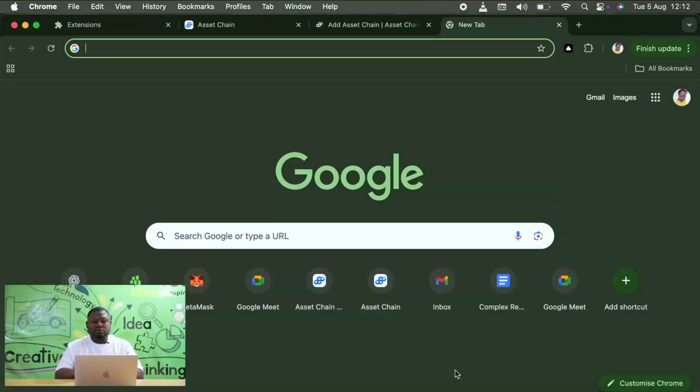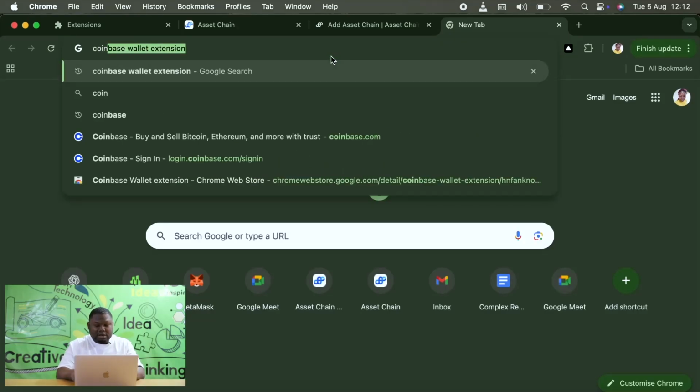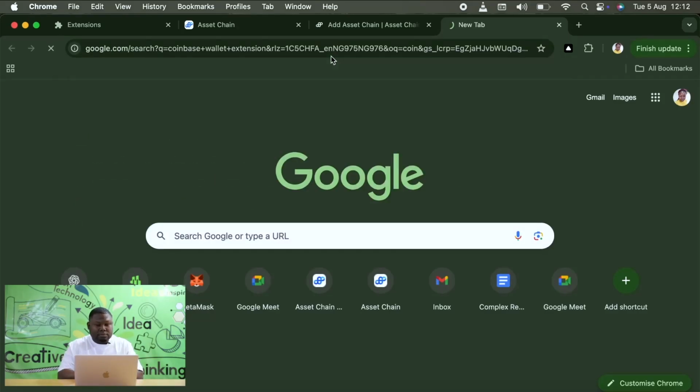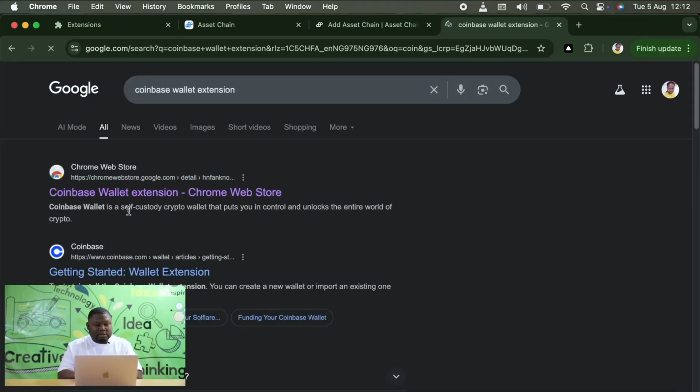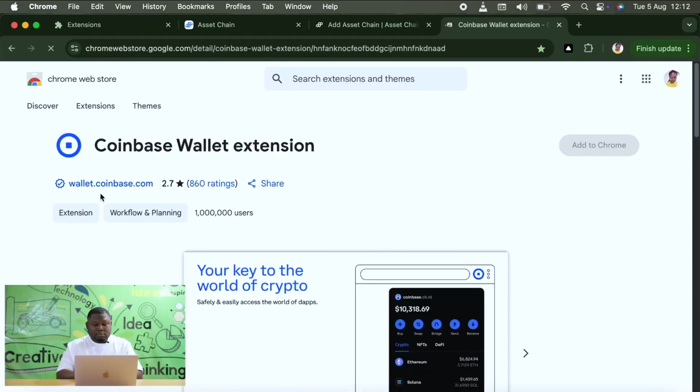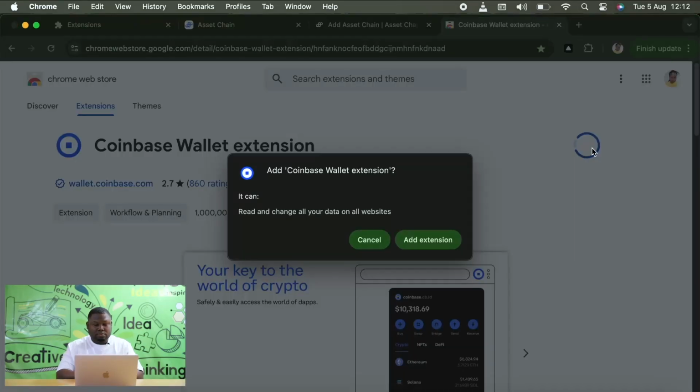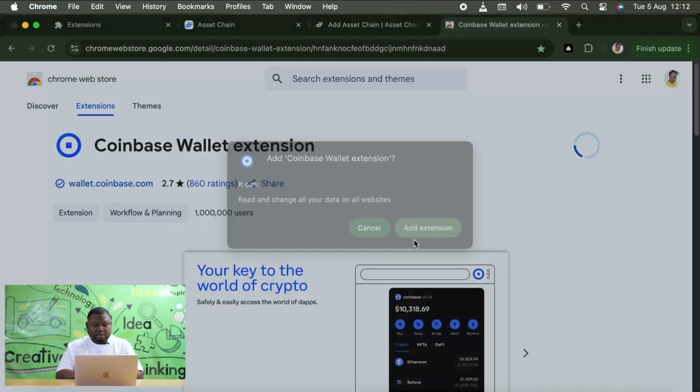And to do that, you just go to your browser. I'm using Google Chrome browser. I'll just type Coinbase Wallet extension. So you can see the first tab on my screen, Coinbase Wallet extension, Chrome web store. I'll just click on it. So you can see it's going to require me to add this to Chrome. I'll click on add to Chrome, and click on add extension.